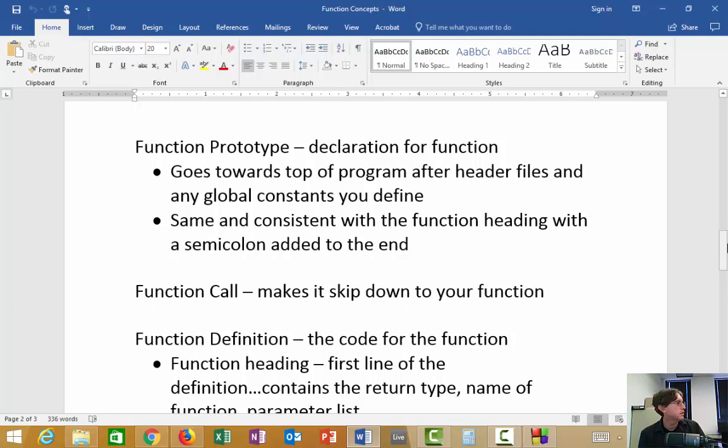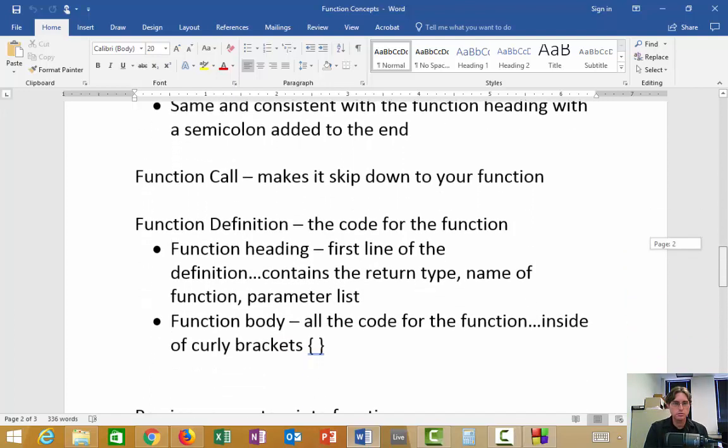And then the function call is the line or the statement that's going to make flow of execution skip down to your function definition so that it actually gets done. So you're going to put the function call at the point in which you want it to skip down and execute the function. And for most of our programs, that's probably going to be inside of our main function. But technically, you could have a function that calls a function, and that function calls another function, and so forth. All right. So those are the things that we talked about on Tuesday.